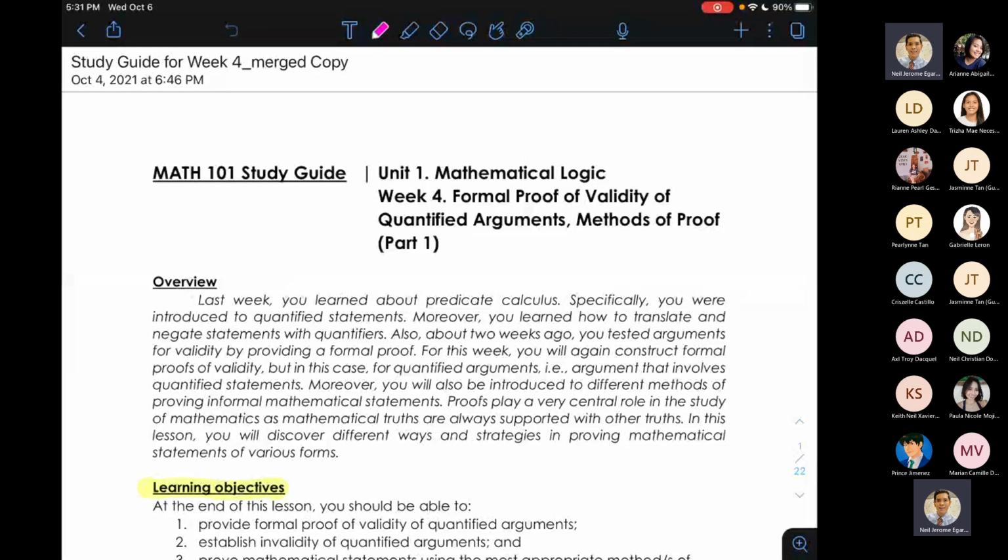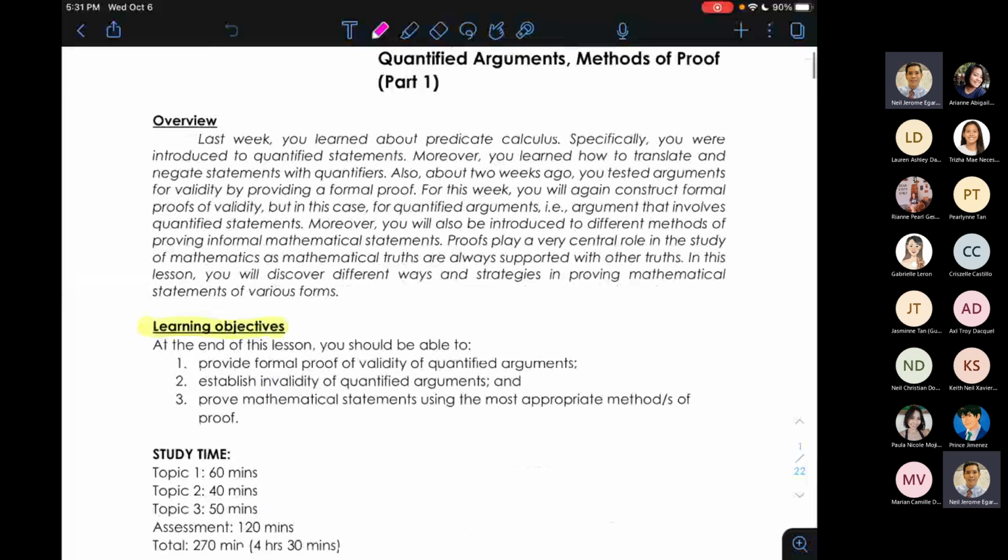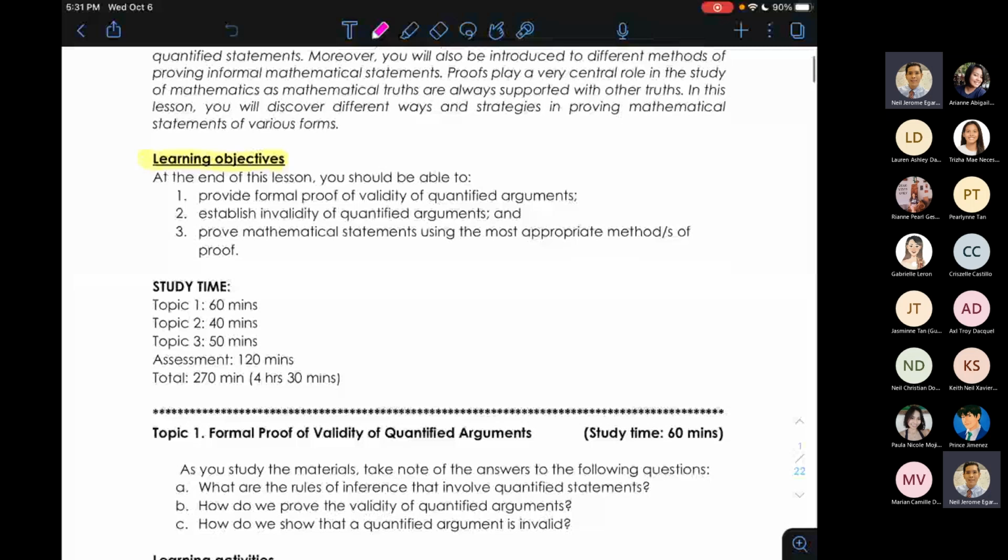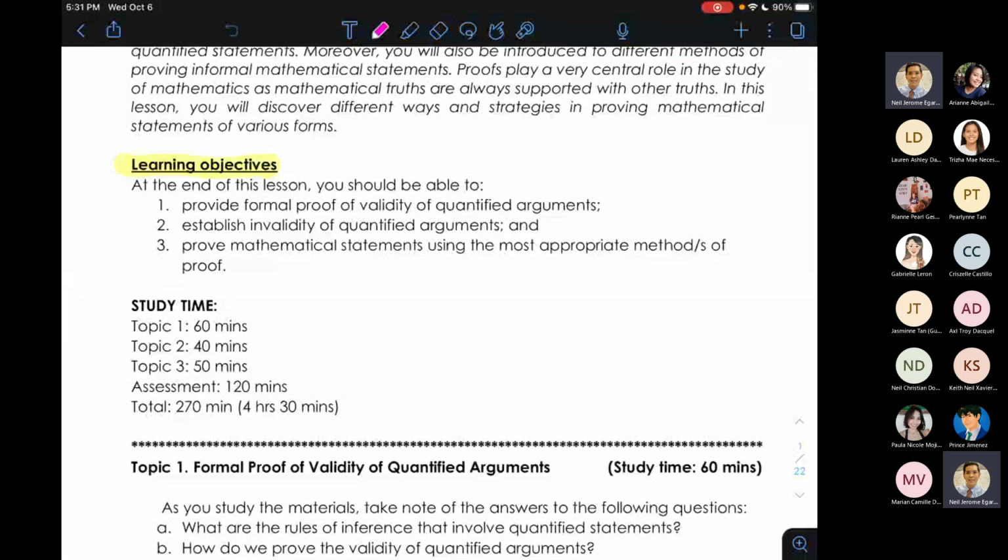Okay, and then we will see that a proof of invalidity is a little bit more tedious than what we have seen last time, right? So in particular, here are the learning objectives for the week. First, you should be able to provide a formal proof of validity of quantified arguments. Second is establish the invalidity of quantified arguments. And then let's try if we can start talking about proving mathematical statements using some appropriate method of proof.